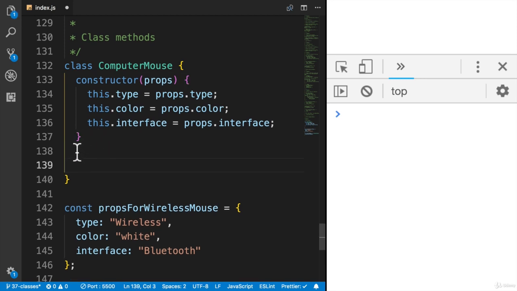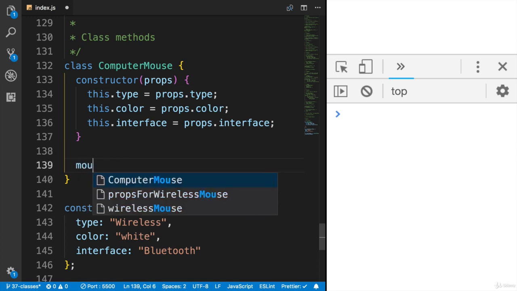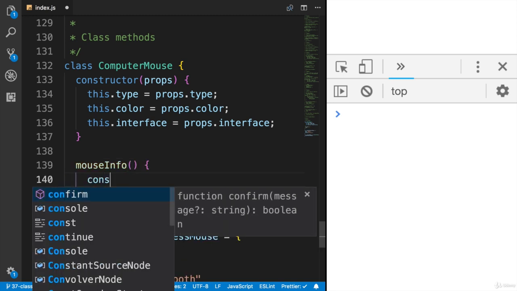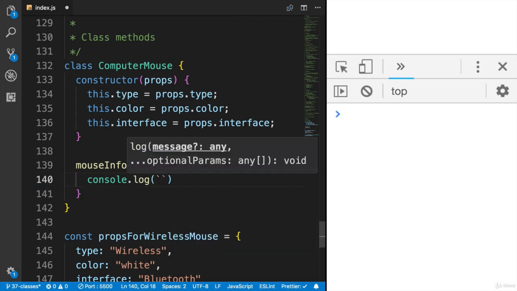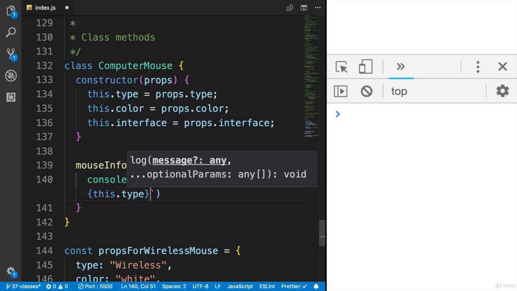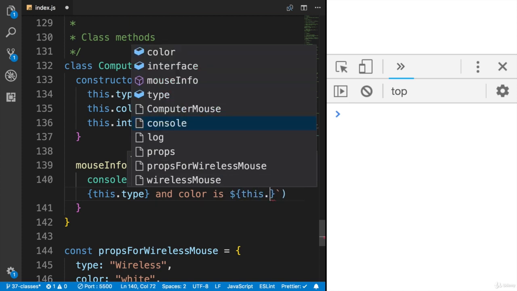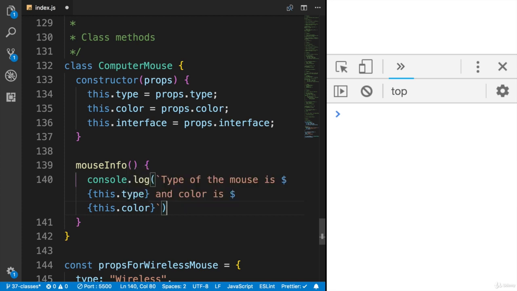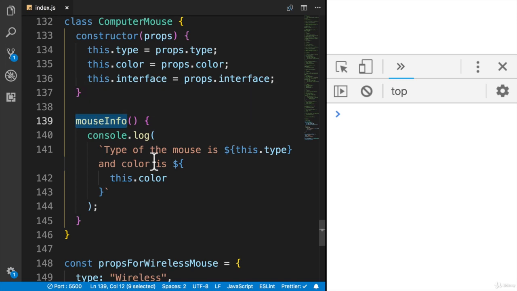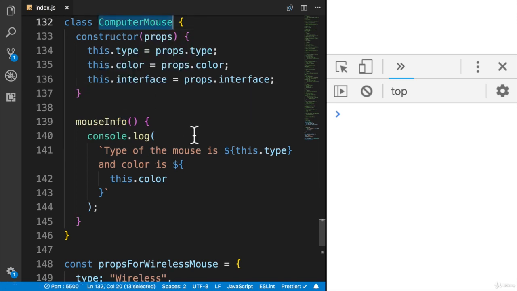It is a good practice to add here line break and start new method with new line like this. Mouse info, parentheses, and inside of this method I will log to the console following line. Type of the mouse is ${this.type}, and color is ${this.color}. Semicolon here, let's save, and now I can call this method on any instance of computer mouse.